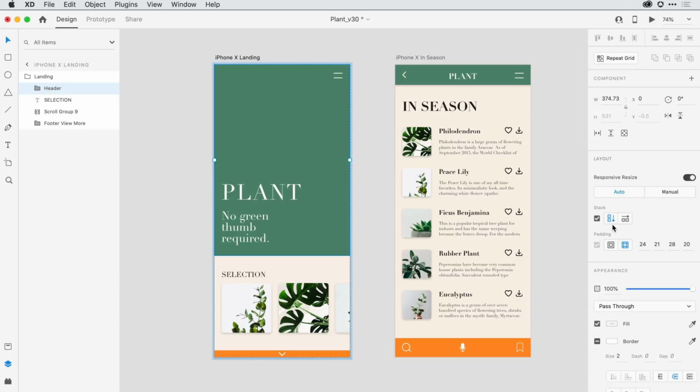At this point, when XD converts the objects into that stack, it also determines what type of padding might be around the objects as they sit on top of the background or the backmost layer for the group. So in this header area, I have this green rectangle with plant and the subhead sitting on top of it. And notice when I select it, I can see that the padding was automatically defined and that it's different, reflecting the space between each of these areas on the side.